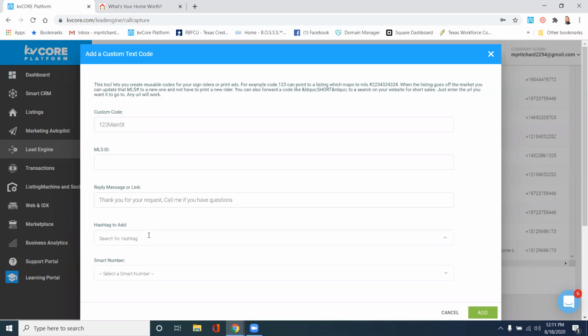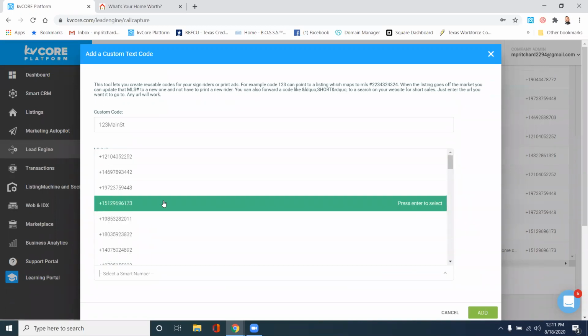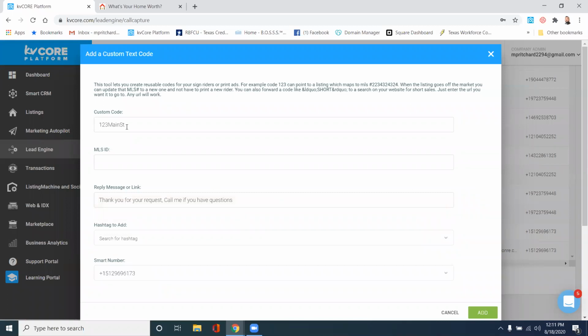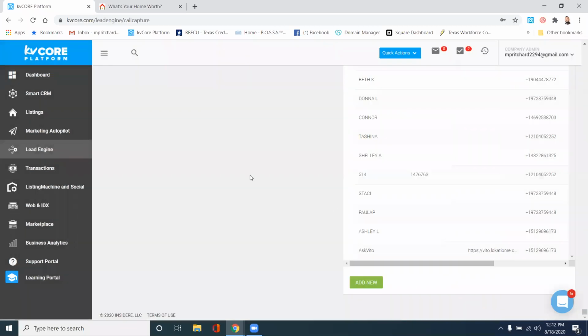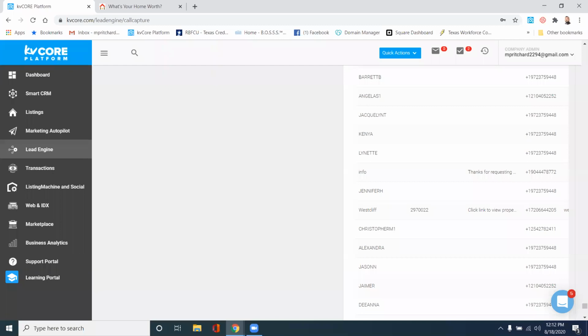Okay. And then since this is a buyer-based lead, if you're using automation to follow up with your leads, add your hashtag in to launch whatever campaign system that you want. And again, you select your smart number. And when someone texts 123 Main Street, they're going to get the information about that listing ID. It'll drop a link in there for them. And it'll also say, thank you for your request. Call me if you have any questions. And so this is one thing that you guys can do right now with your active listings or with some of your marketing to get out there and start running some new lead gen.